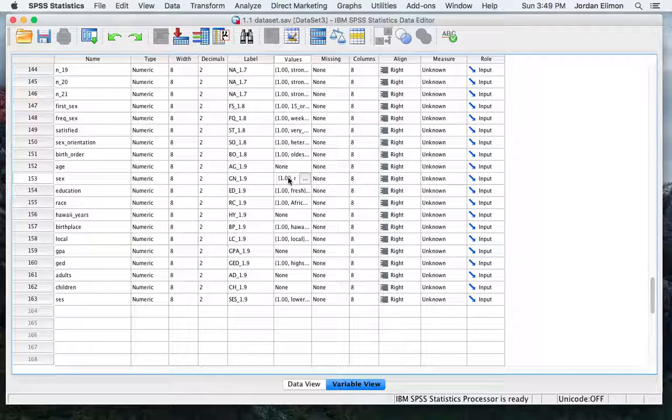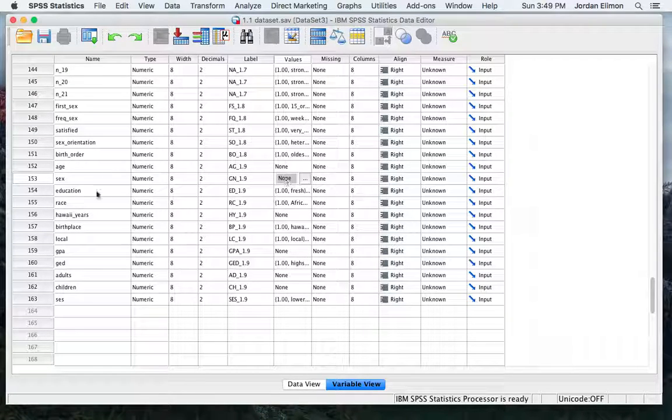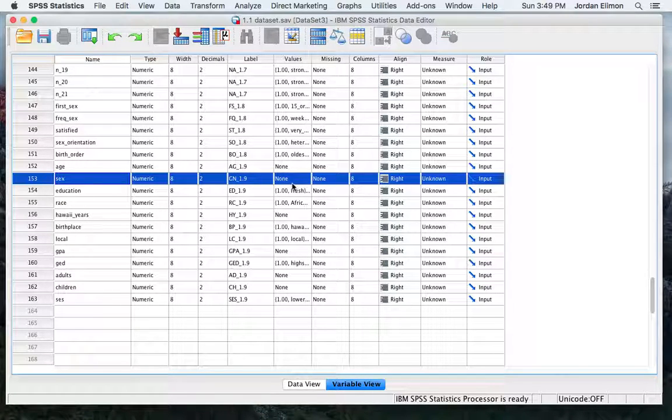of this. So on yours, it should say none. I've already edited it a little bit, so let me turn it back to the way it was. So on yours, it should say gender, and then the value should have none. So we're going to change that to sex, and then we're going to set our values here.